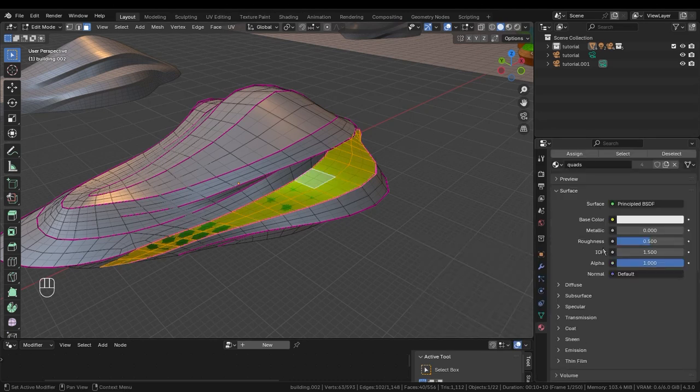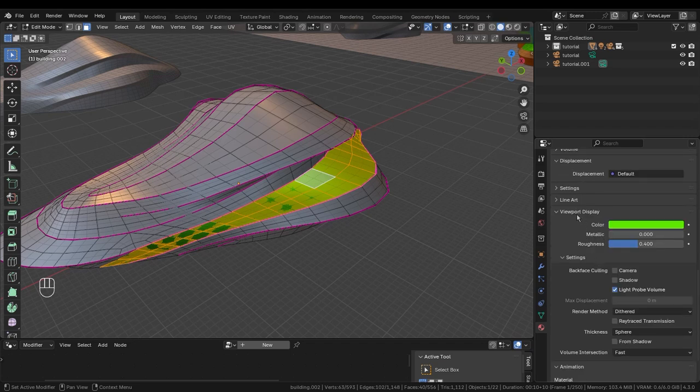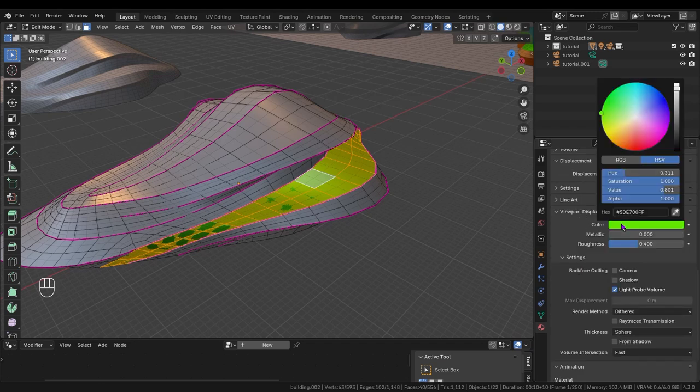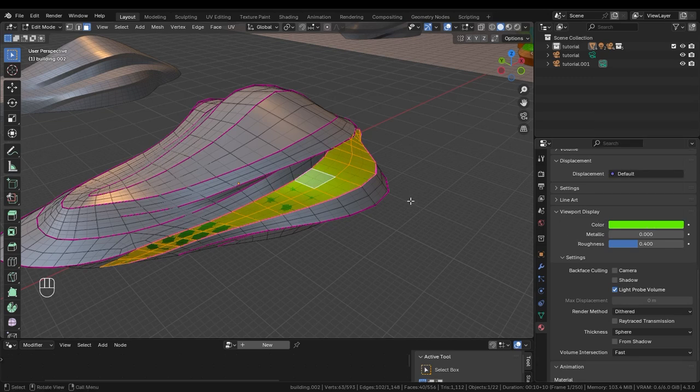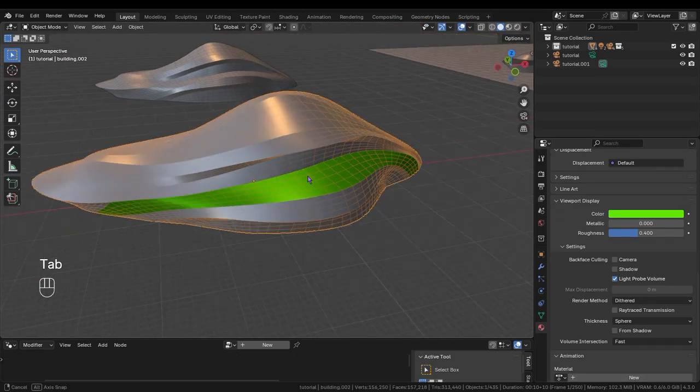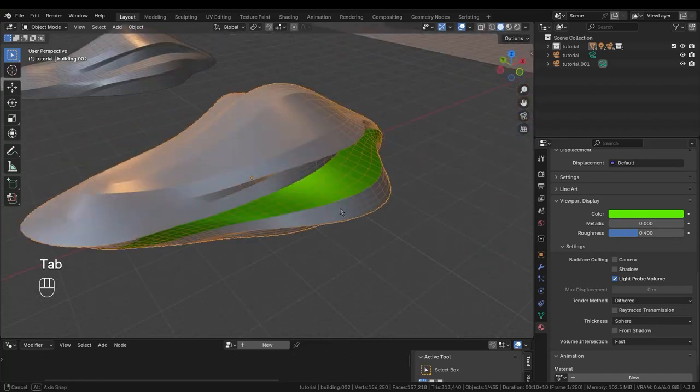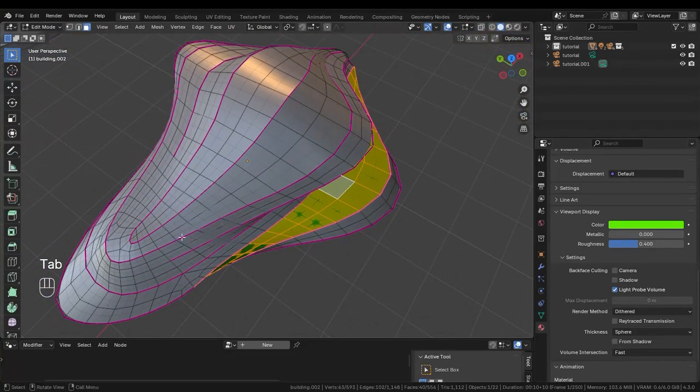To change the color, you just go down in the material properties, to the viewport display, then you can change the color, or you can even change the opacity from here. This is just for viewport display. And tab back to object mode and we see that we have the material distinct.